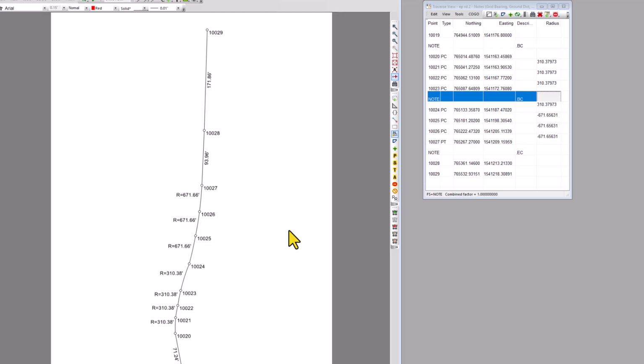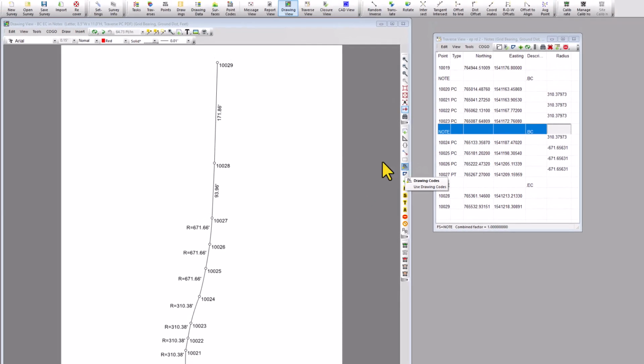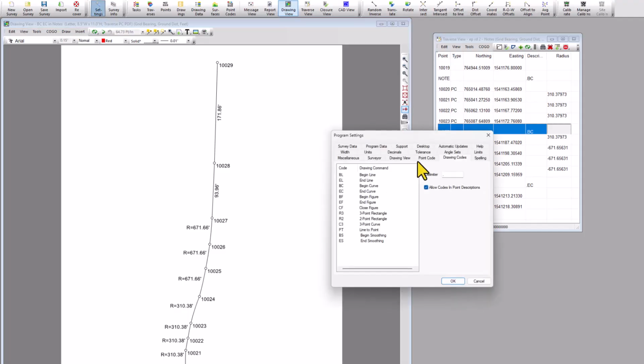Now, we showed you in that video that I turned drawing codes on in the drawing view, and in the settings, I went into drawing codes and told it what delimiter I wanted to use, and this is what we're going to look at here in this video. I said I also want to allow codes in point descriptions. That's important because maybe your data collector doesn't allow you to put a note in. Maybe the only option you have is to put something in the description. Well, you can put these same codes in the description as well as the notes, and that's what I'm going to show you.